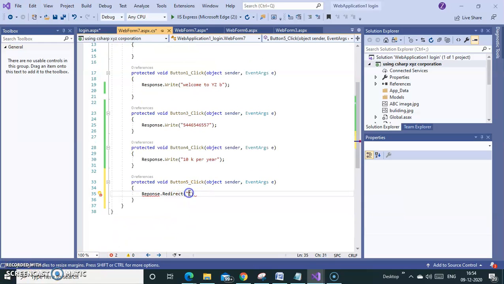Within double quotes give login.aspx. Give this login page name, login.aspx. Give the name as it is, login, then Response.End. Okay, and end it. That's all.